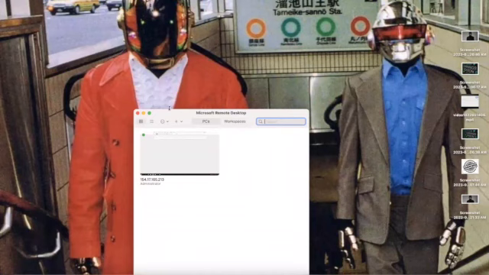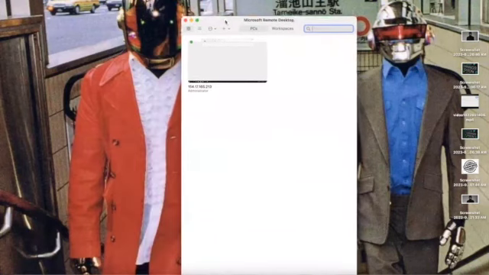I also want to show you guys my background too. I have Daft Punk. Since we're getting into bots, let's use Daft Punk as our bot guides.